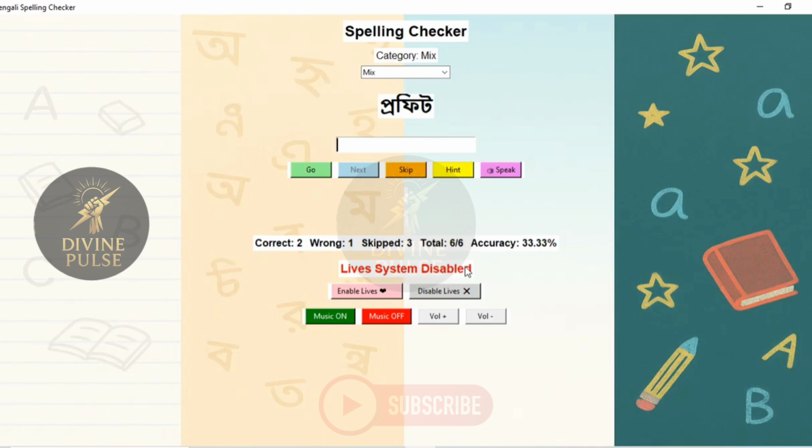The next is the life system disability. It is quite fun. So here are two options: enable lives or disable. First of all, I click enable, so the life system is enabled.